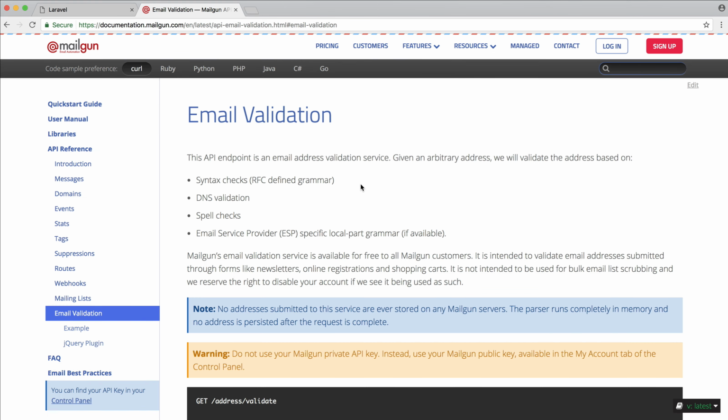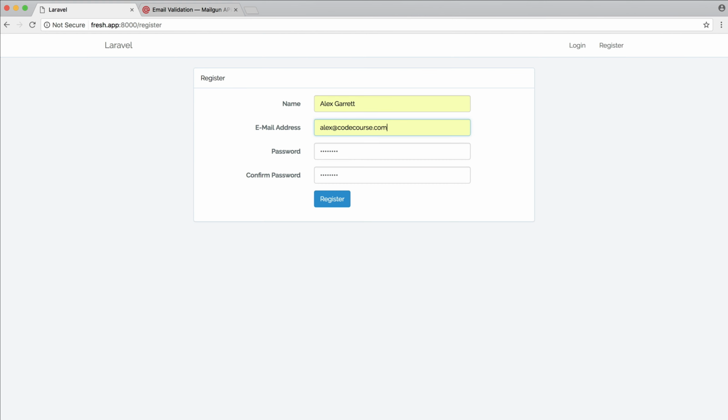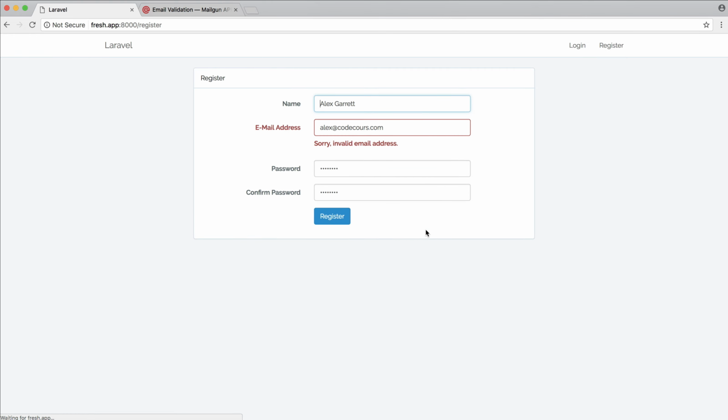So rather than just determine whether an email address has the right syntax using the regular expression used within Laravel's default rules, we're going to of course use syntax checks here as well, but also DNS validation and spell checks as well. So let's just take a look at how this works. If I go ahead and type in my email address but get rid of the E, this of course is not a valid domain, so it's going to give us back that we have an invalid email address.